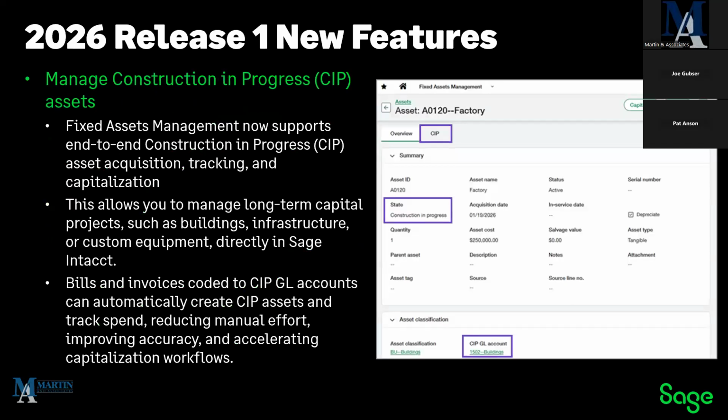So Sage, back in February, so last month, released their first quarterly release of the Sage Intacct product for 2026, and it's referred to as 2026 Release 1. And here are some of the new features that were added to the Sage Fixed Assets Management module.